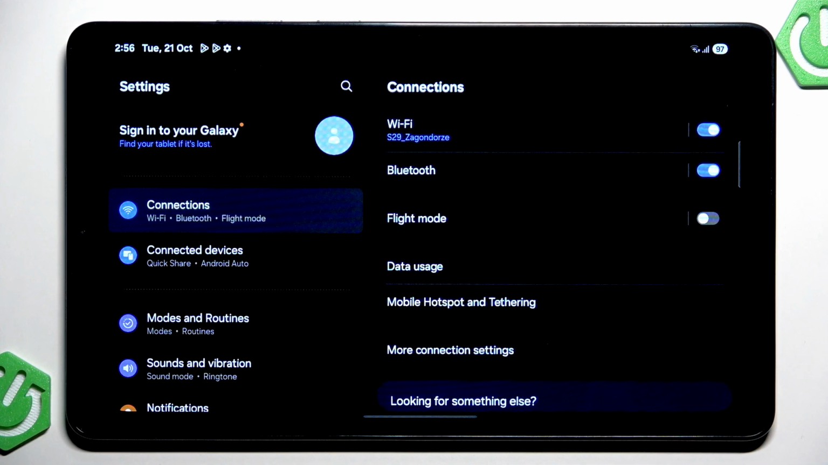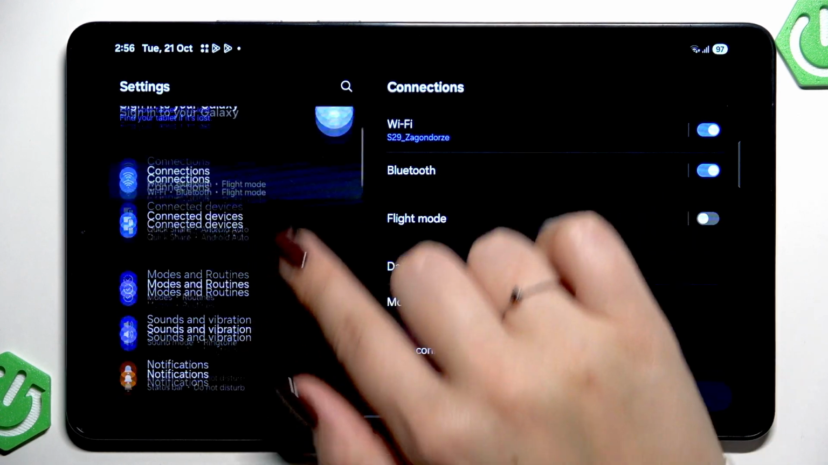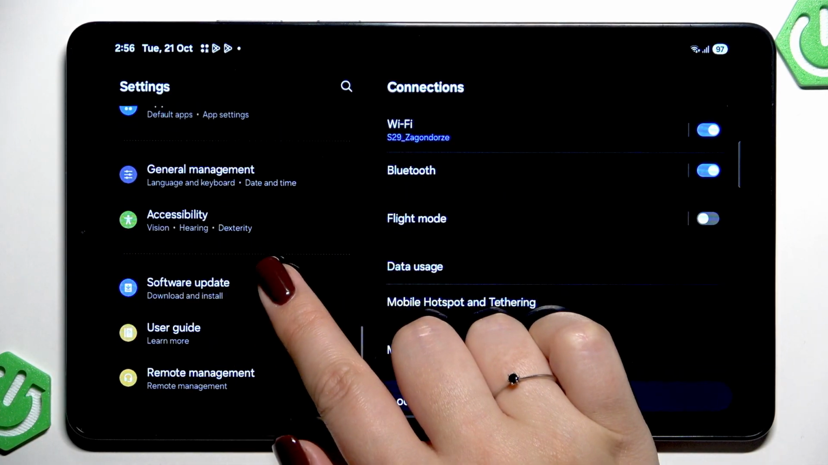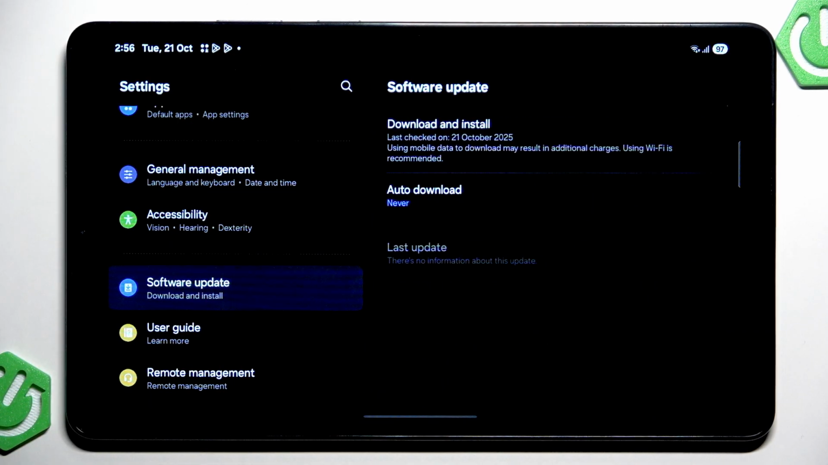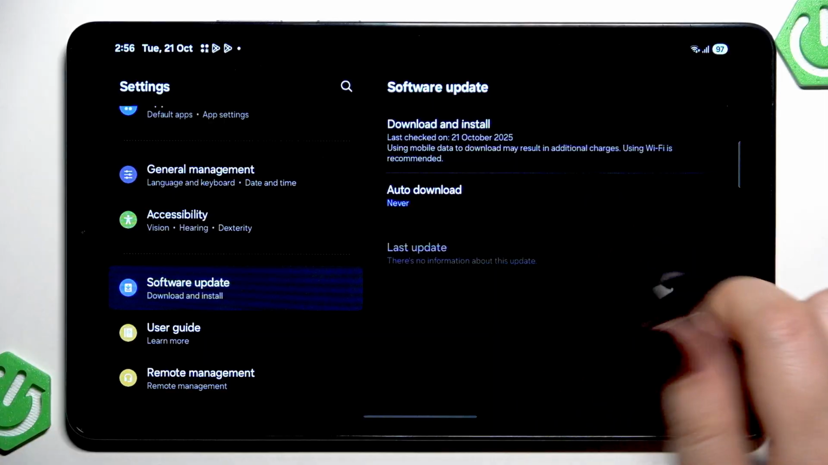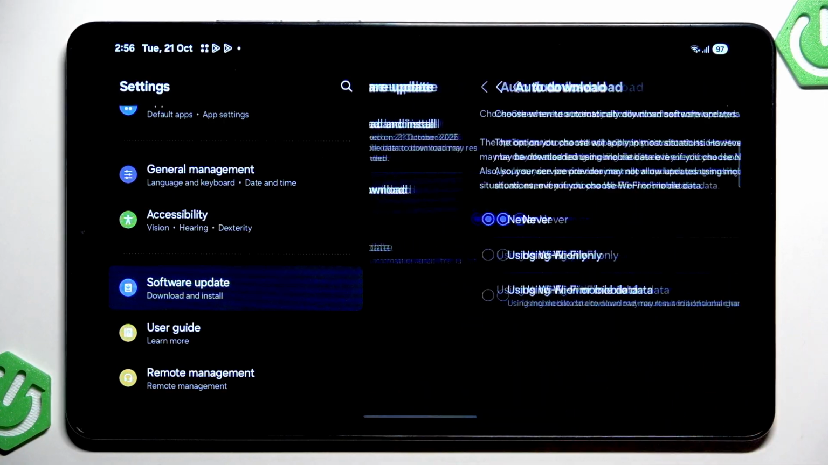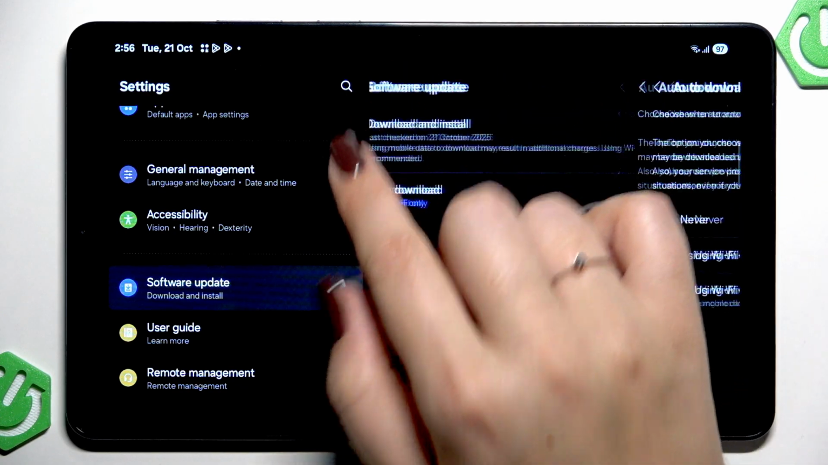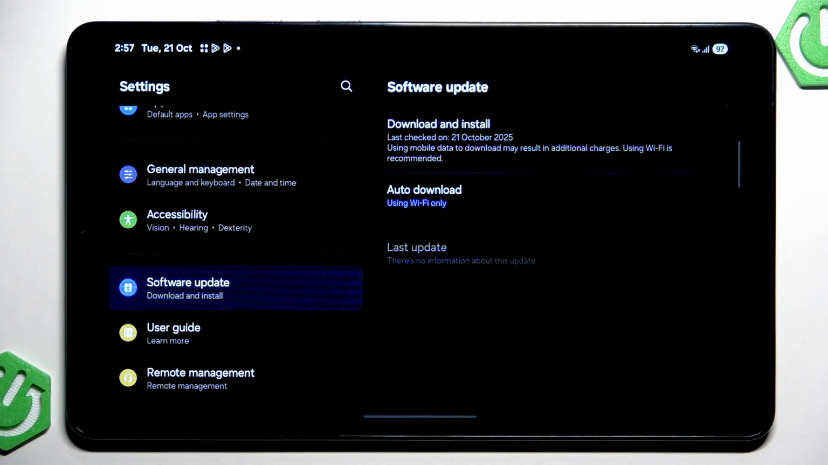We have to open the settings. And here in this left section, simply scroll down to the very bottom and find the option which is called Software Update. Let's tap. Then we have to take a look at this option Auto Download, and as you can see in my case it is set for never, but what I highly recommend to do is to tap on using Wi-Fi only. So your device, whilst connected with the Wi-Fi, it will try to find the new updates and then automatically download it.